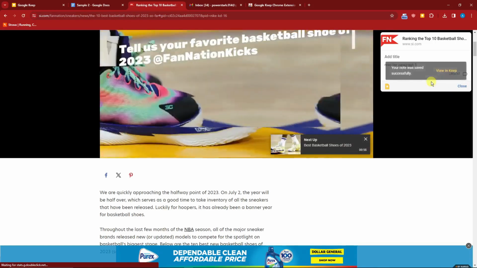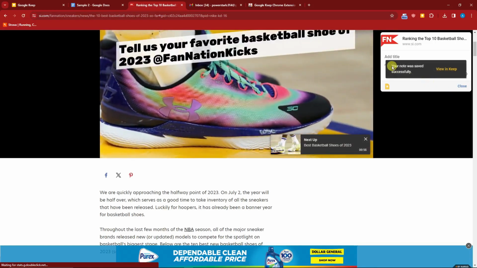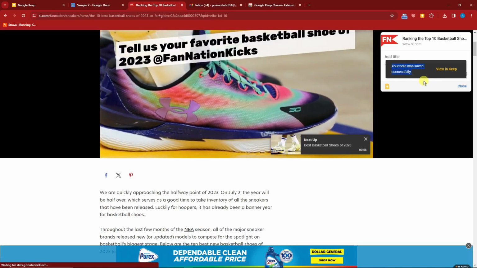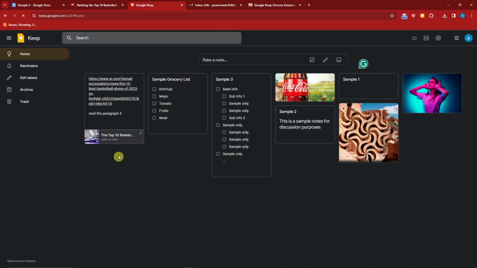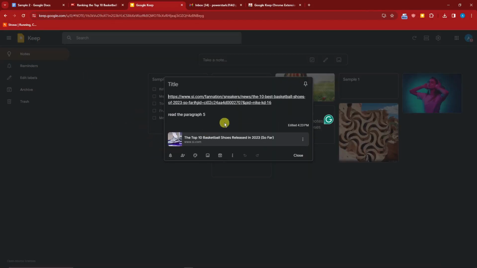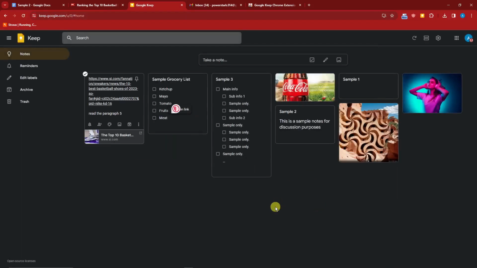I'm saving the note right now, and as you can see right there, your note was saved successfully. If you click on view in Keep, we're back on Google Keep. As you can see right there, we already have a note right now. We have the URL, we have the thumbnail, we have everything from the website earlier. And mind you, I did not type everything here, even the website. I just used the extension and I have the notes to work with. That's how powerful this Google Chrome extension is. Basically, it's just reminding you to read the website. Now moving on with the next one.